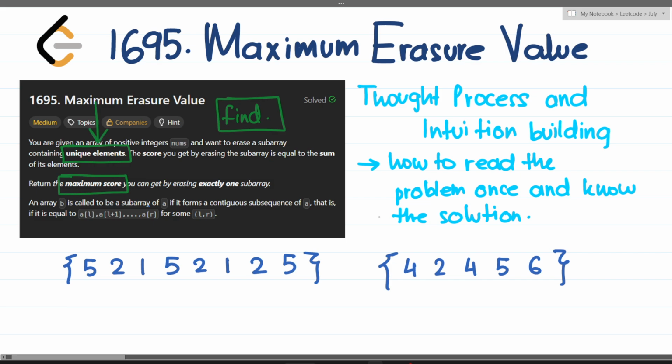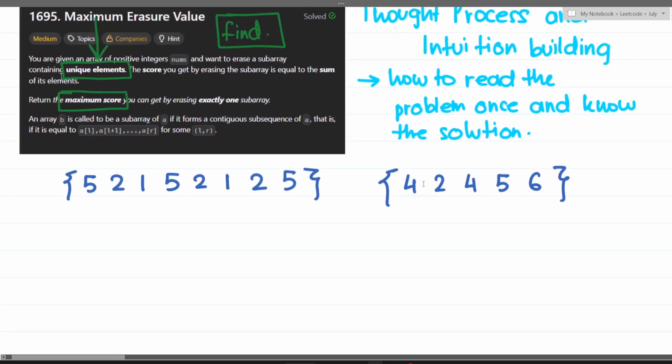All right, for example, if I look at this particular test case, let's say I start my window from over here. Right now the sum of my window is 4. I extend my window, it becomes equal to 6. But then when I expand my window further, the sum becomes 10, but now my window is invalid because it's no longer obeying this particular property. 4 is being repeated, isn't it?